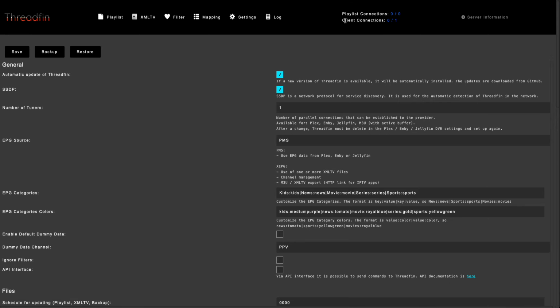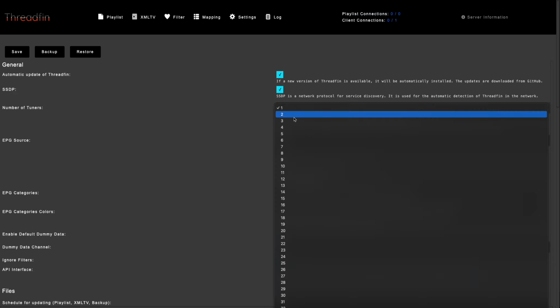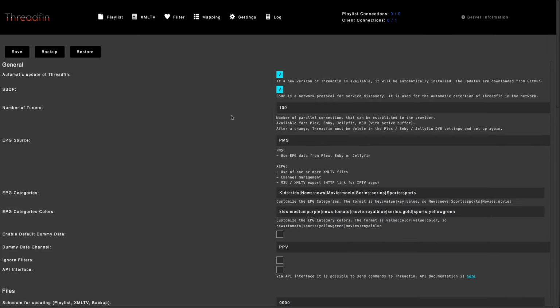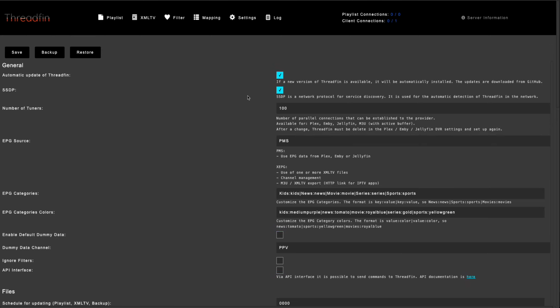So a few things here. You'll see here at the top there's a client connections. This is how many people can connect to Threadfin. So I wanted to clear that up. Versus playlist connections is how many connections to a provider's playlist are currently there. So right now, by default, only one person can connect to Threadfin at a time. After that, it'll show that screen. Depending on your settings, I just come and crank it up to 100. Just whatever. I don't want to see that screen.